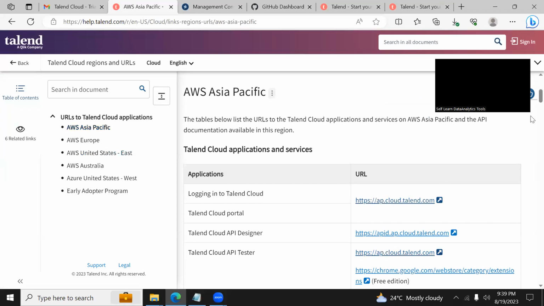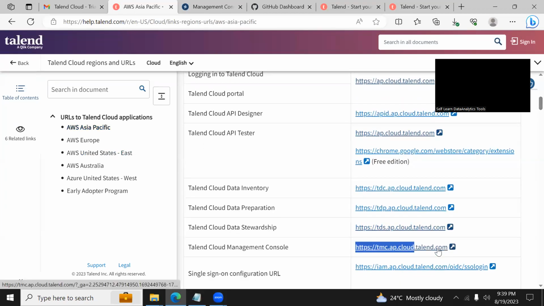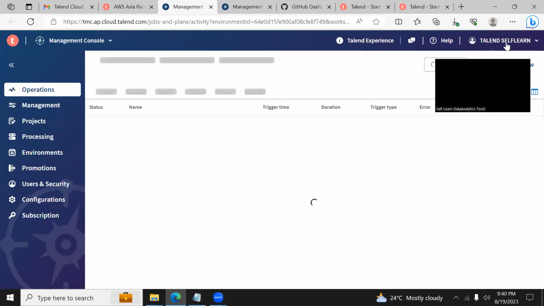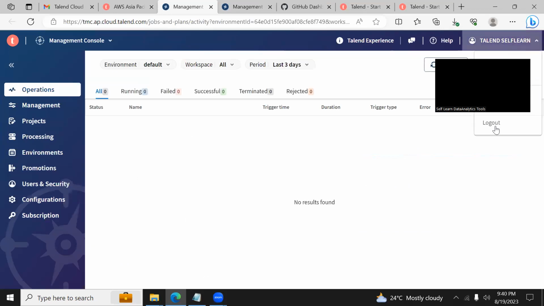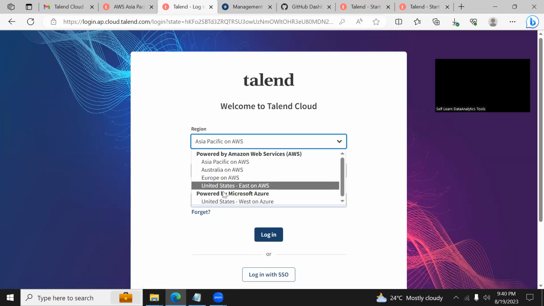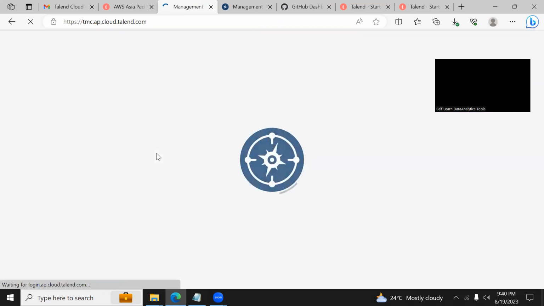I need Asia specific, so here I want the management console URL. Just click on this, then it navigates to that specific page. Just let me log out and log in again and show you. Here you can provide your region name, then you can provide your email and password, then click on login. That's all. It will navigate to our home page.